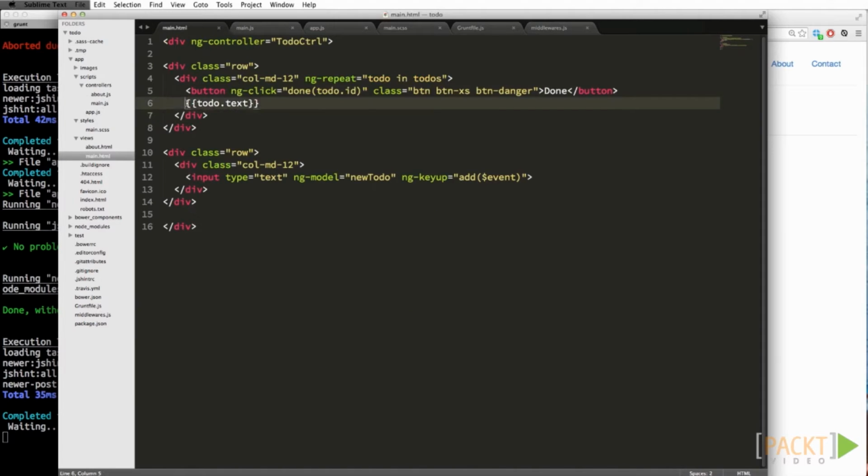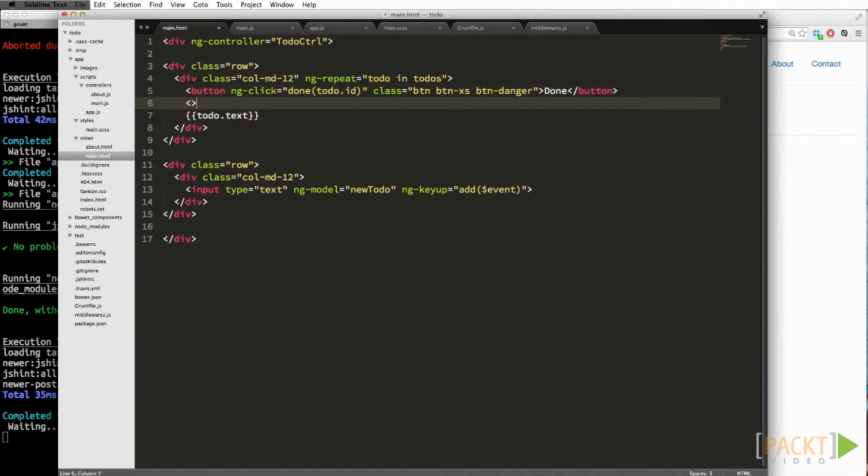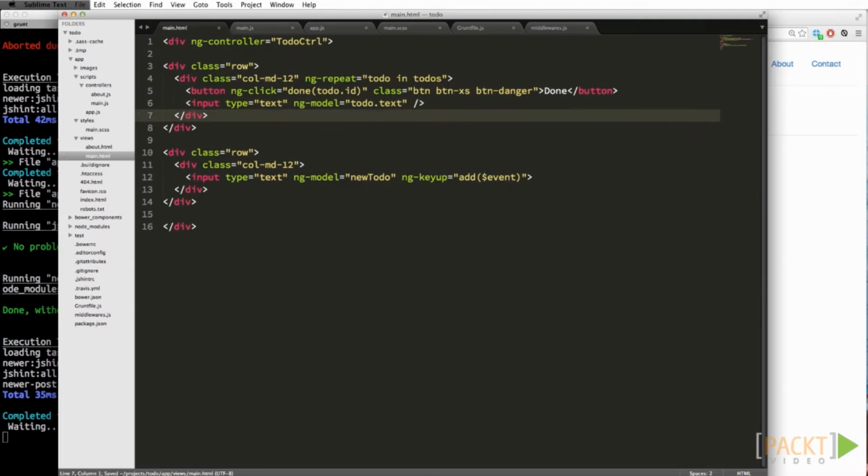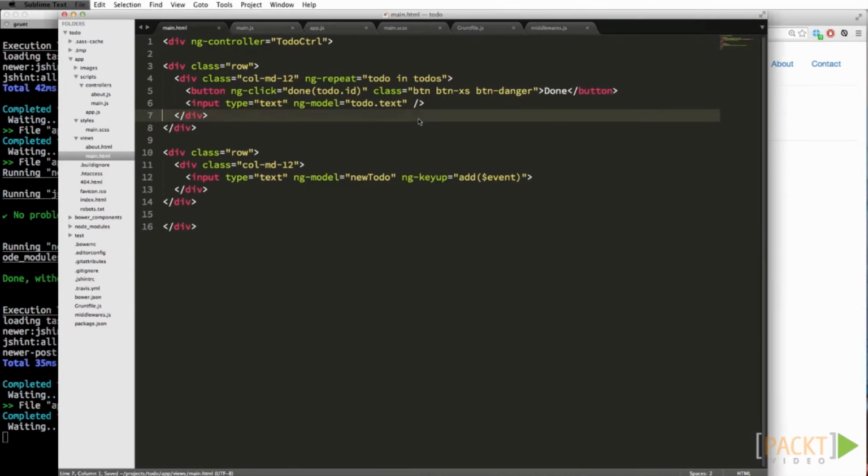Let's change this to an input text so that we can now show how to update. Inputs as opposed to just text. And let's add on that ng-keyup so when we key up, we can save.